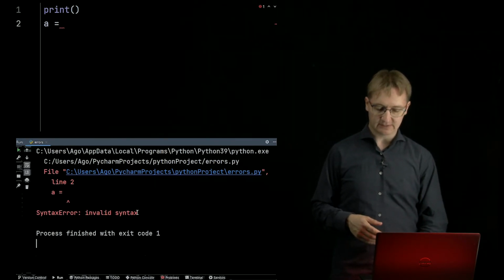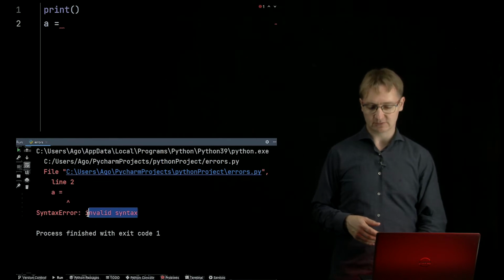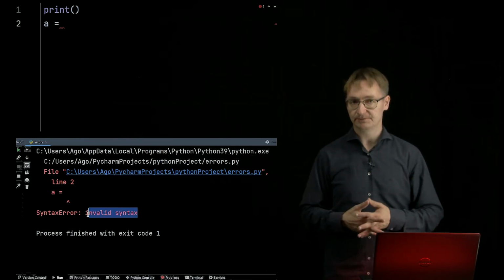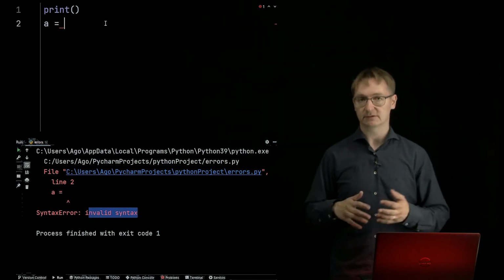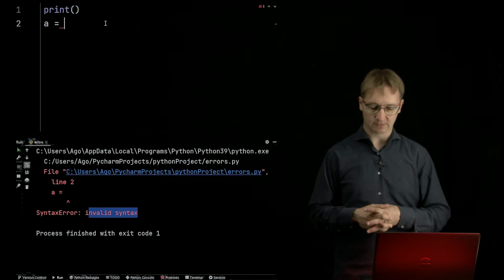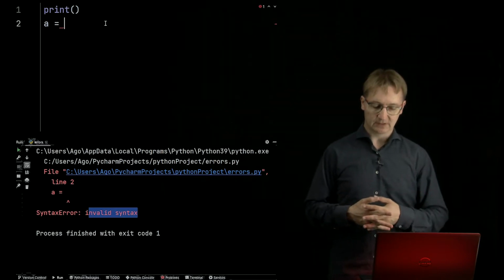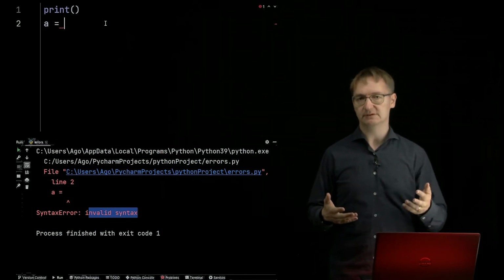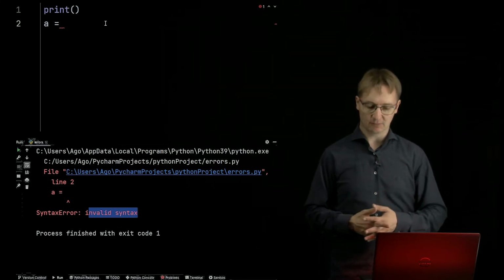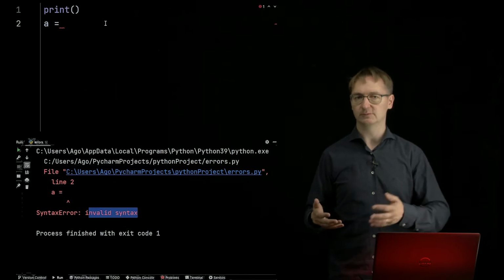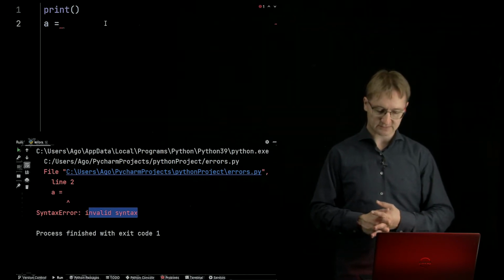And what's shown here is that I have invalid syntax. So basically, my syntax is not correct. This is one kind of error you might get during your programming. Usually this is not very common. I mean, in the beginning you probably have more of those, but later on this is not very common because you understand how to write code and you won't make any syntax errors.